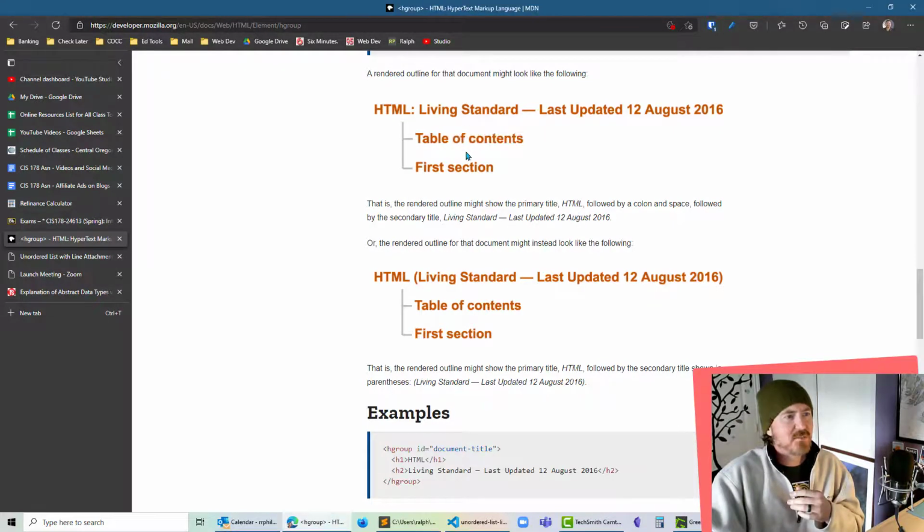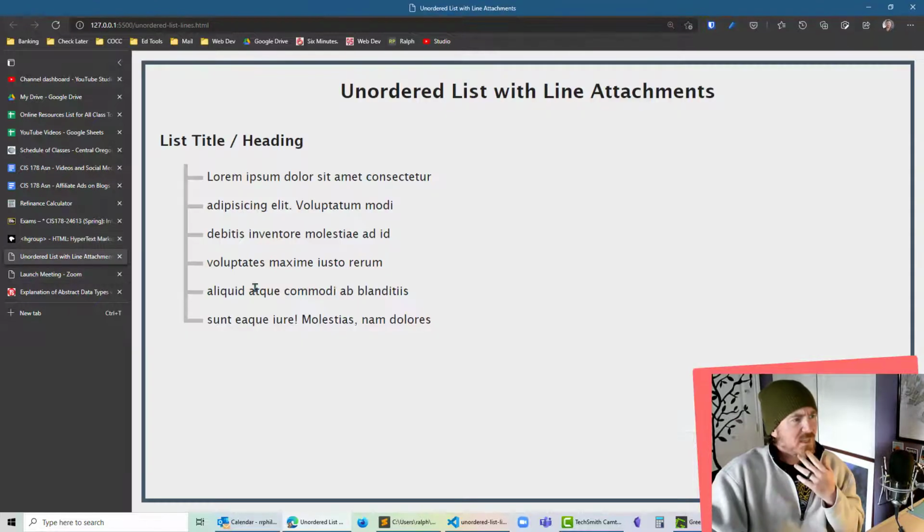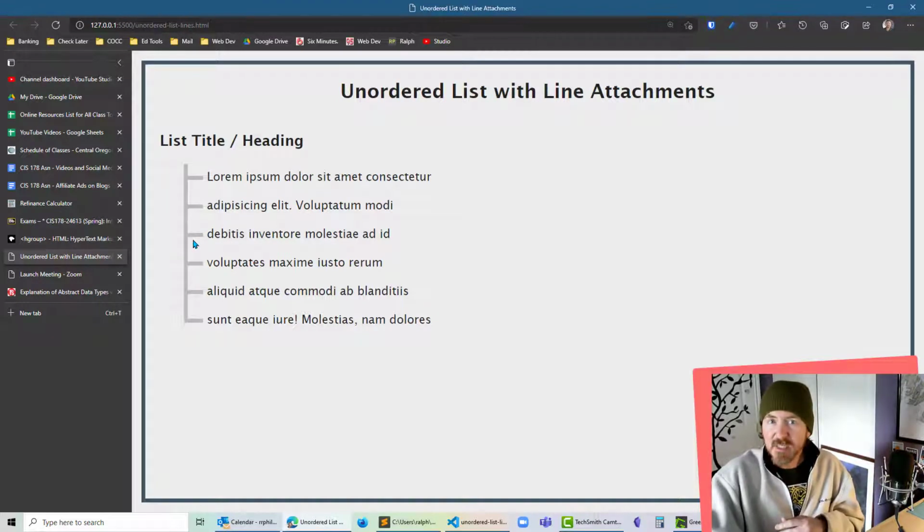Now, what they've got here is a picture, but I'd like to be able to do this with an unordered list. I've created an unordered list with a series of list items, which I think has a pretty pleasing little line attachment. So let's see how we can go about creating this.